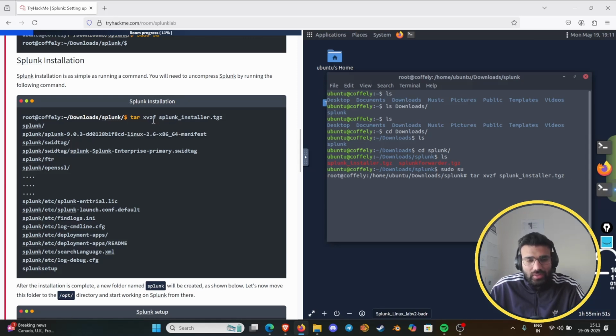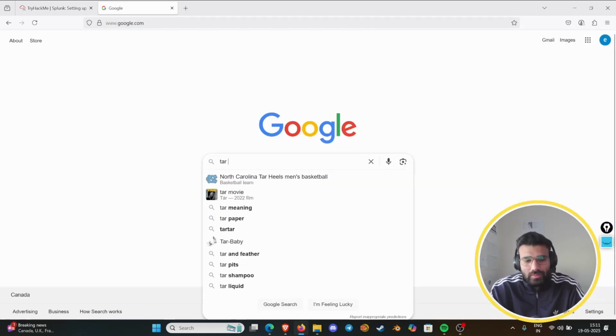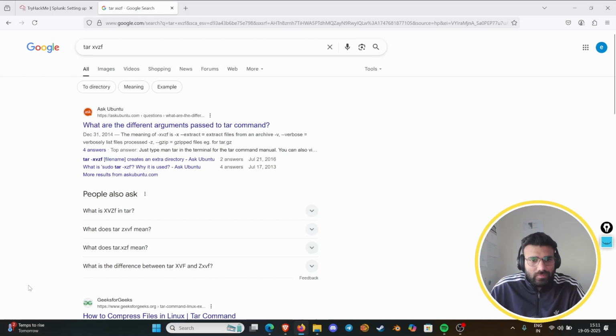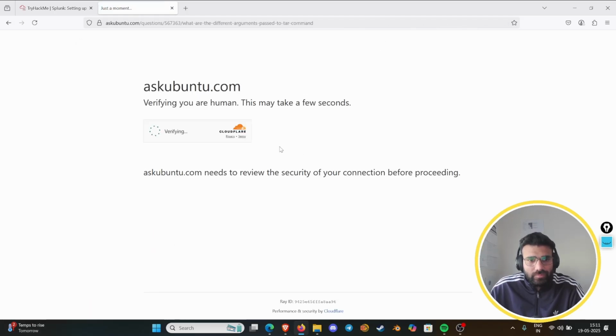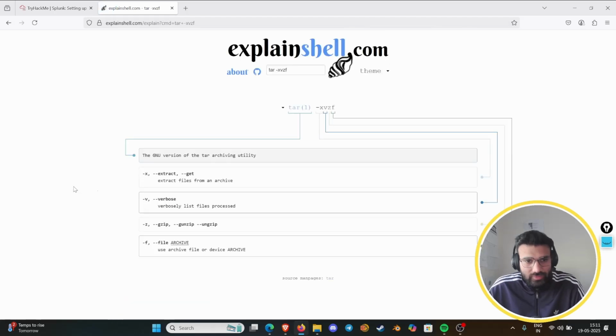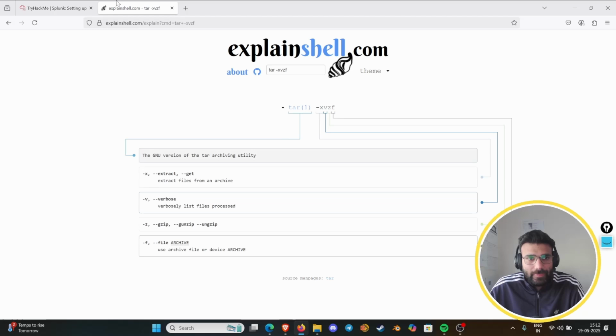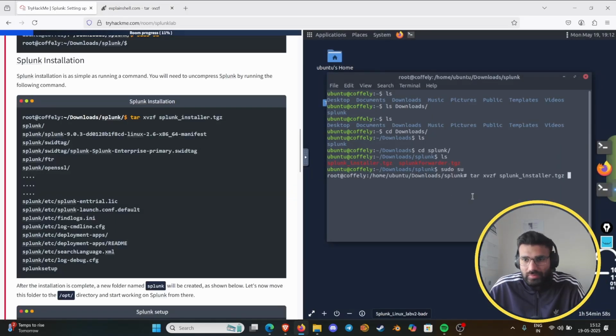So let me go to Google: tar xvzf. As you can see, x is for extract files from an archive, v is for verbose, z is for gzip, or unzip, and then f is for the file archive. All right, now I will run this command.